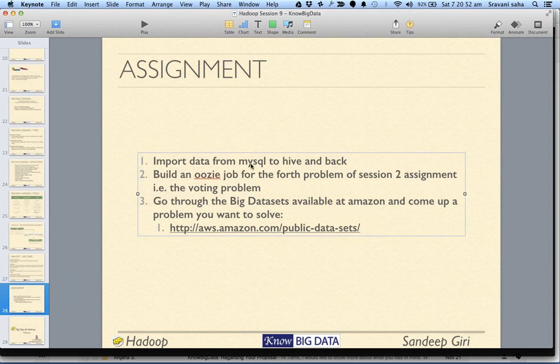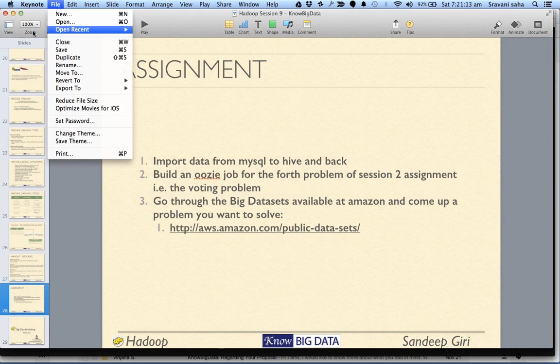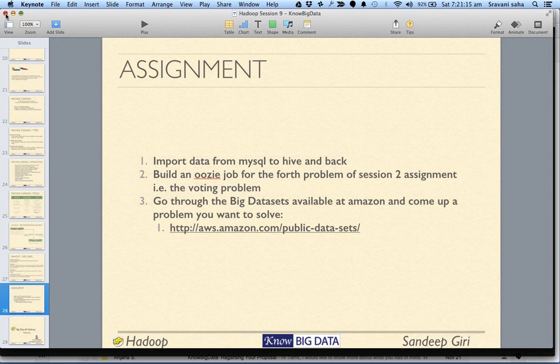Import data from MySQL to Hive and back. Points two and three: build an Oozie job for the fourth problem of the session two assignment, which has multiple map reduces. Also, please go through the big data sets available on Amazon and come up with the problem you want to solve. This will help us decide the project.